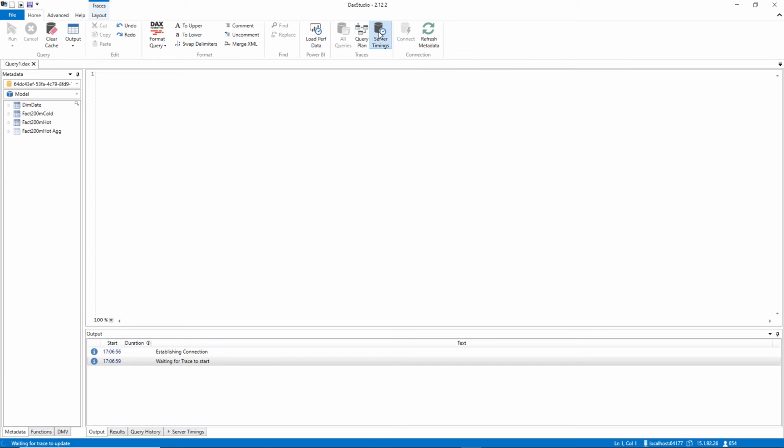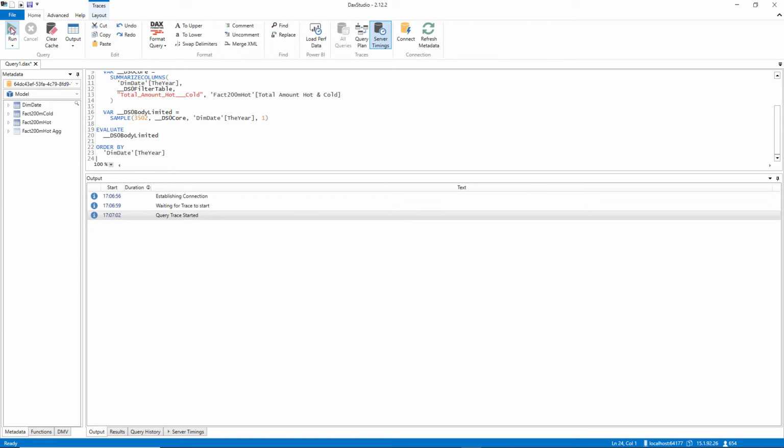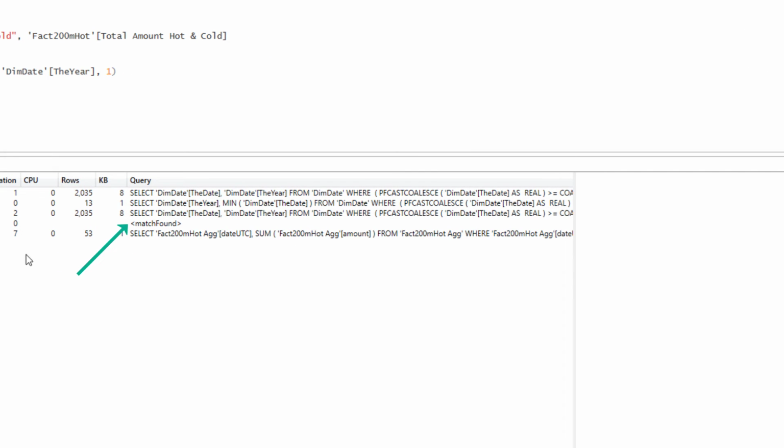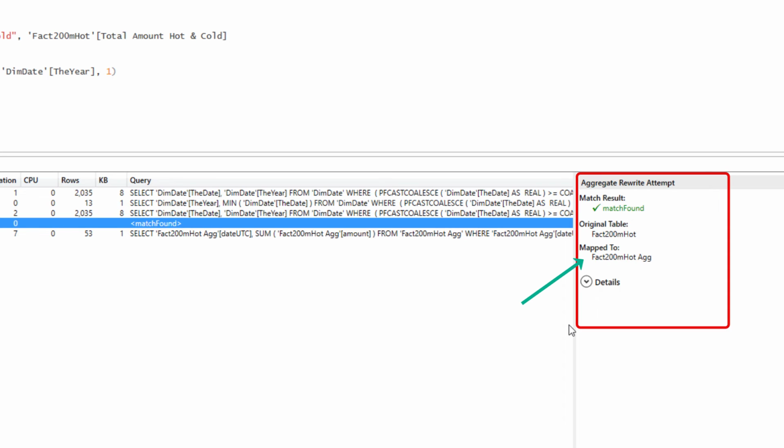Turn on server timings. Let's expand this window a little bit. And I will paste my query here and run this query in DAX Studio. So if we go to server timings, you see this match found message here within the query, and you can see that our aggregated table was matched and our query was mapped to aggregated table.